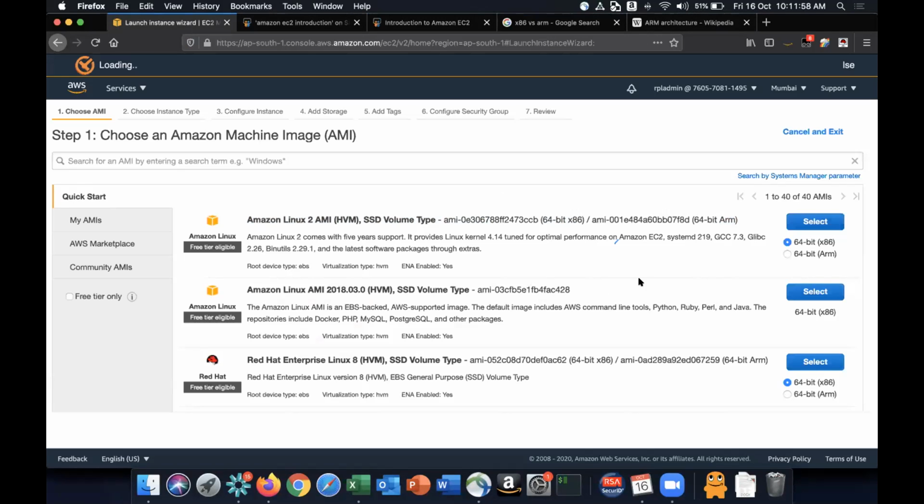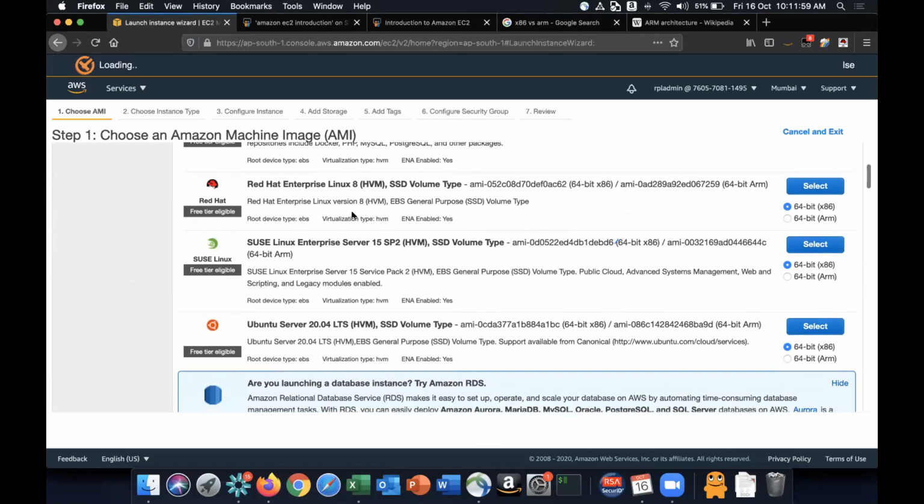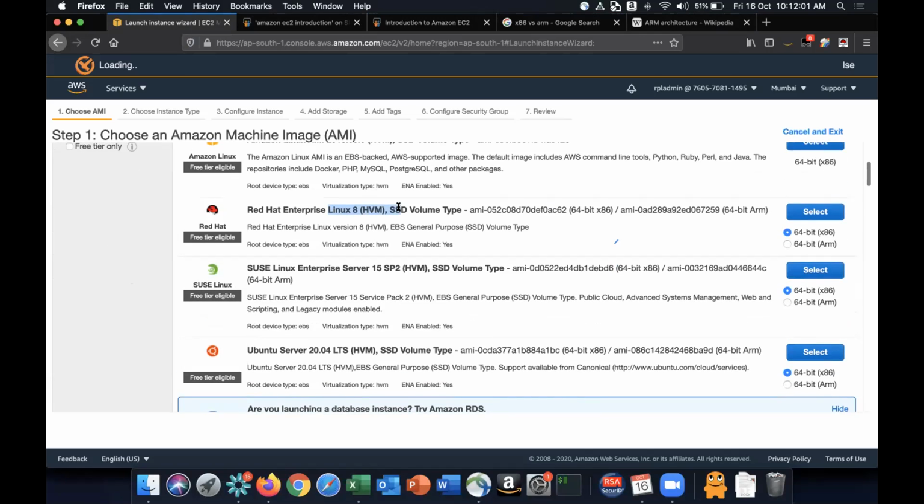Similarly, you can come down and you will see Red Hat Enterprise Linux 8, which also supports x86 and ARM. And below that, you will see a few more things, like root device type is EBS. For now, ignore it. Consider that EBS is like your hard disk. I'll tell you there are more options to that.